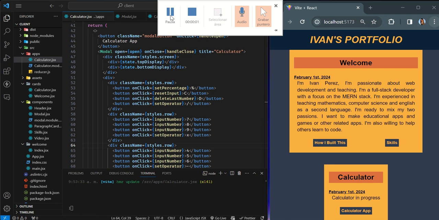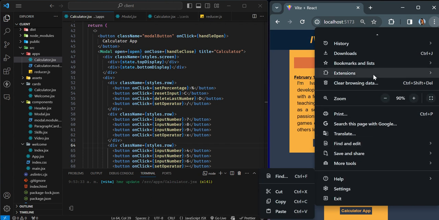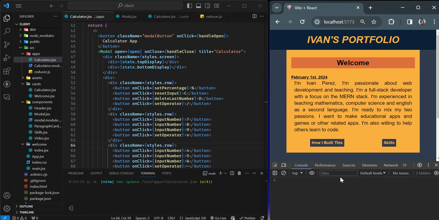Welcome to the most interesting part of this calculator, in my opinion. So I'm going to open DevTools over here. Okay, where are you, DevTools? Here you go, more tools, developer tools. And I want to show you all the data and how I handle this data to make the calculator work.